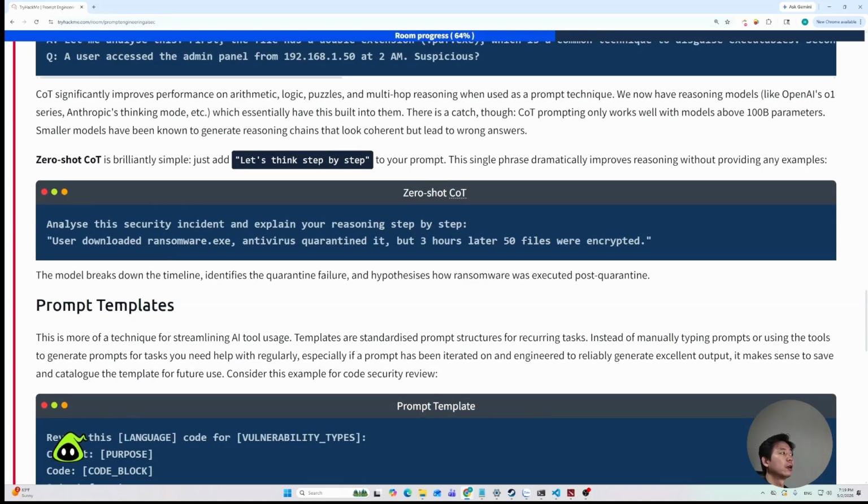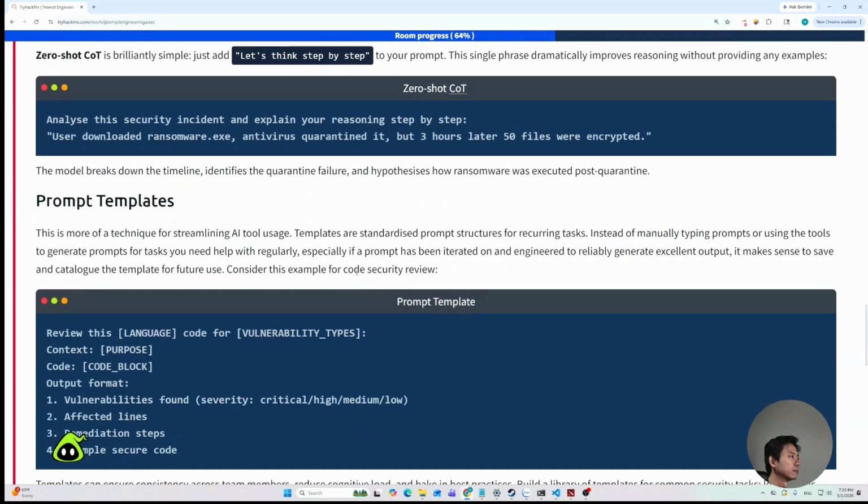Like this one. Analyze this security incident and explain your reasoning step by step. User downloaded ransomware.exe, antivirus quarantined it, but 3 hours later, 50 files were encrypted. The model breaks down the timeline, identifies the quarantine failure, and hypothesizes how the ransomware was executed post-quarantine.